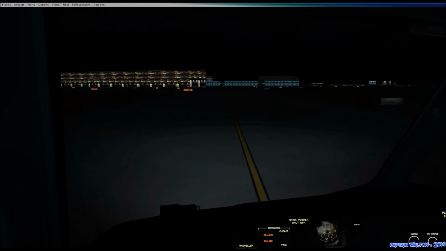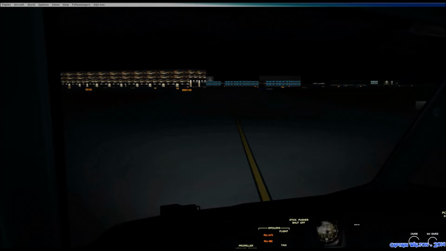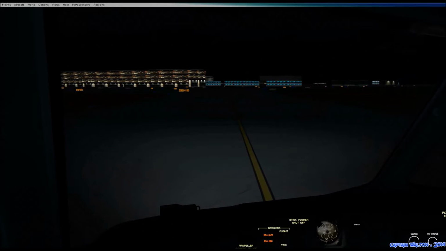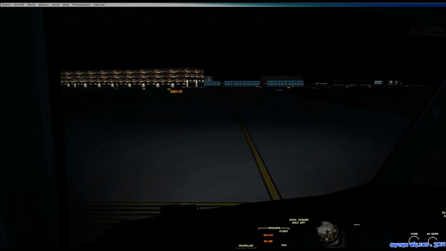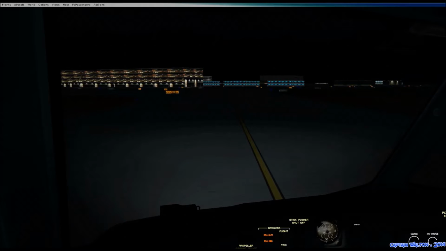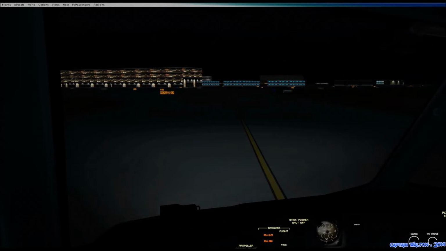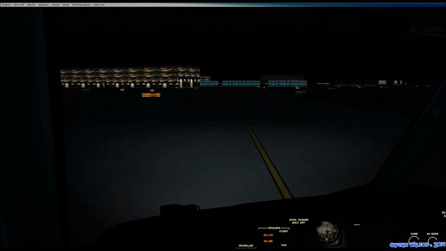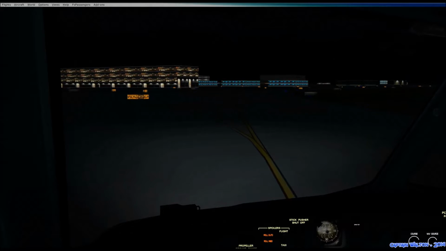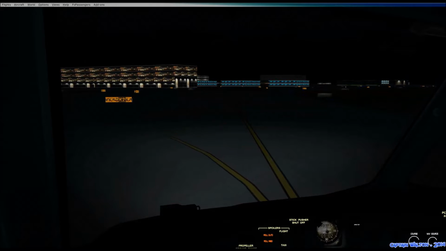So I really appreciate y'all riding with us today. Once again, this was Colgan Air flight 4853 from Buffalo, New York, using the Fly Tampa Buffalo scenery, to Washington Dulles International using default scenery with Airport Environment X from Zentech, I think is the name of the company.